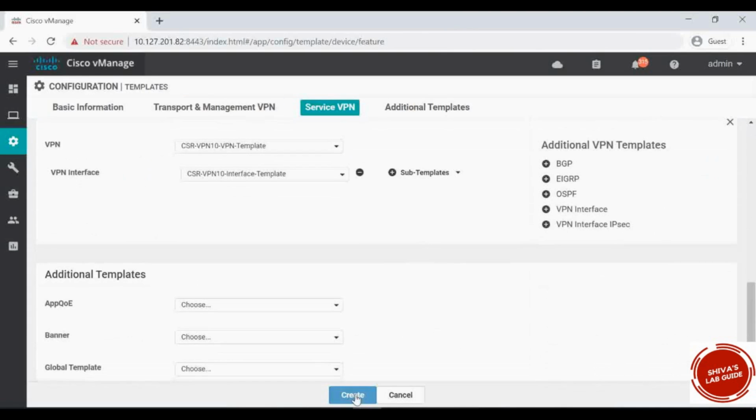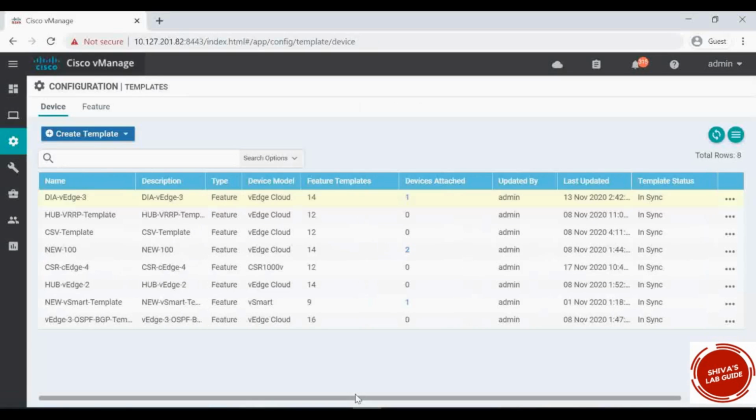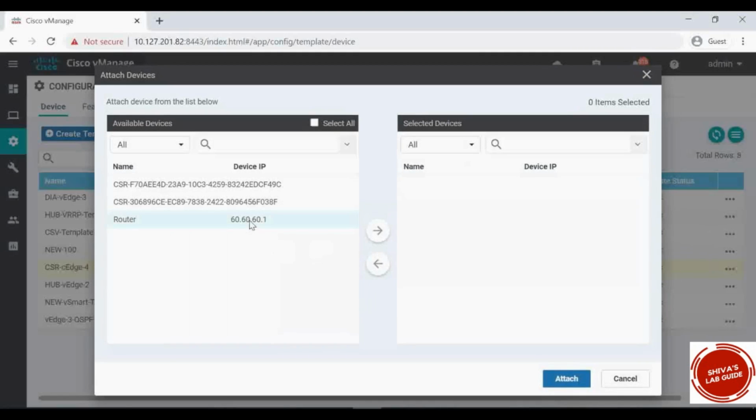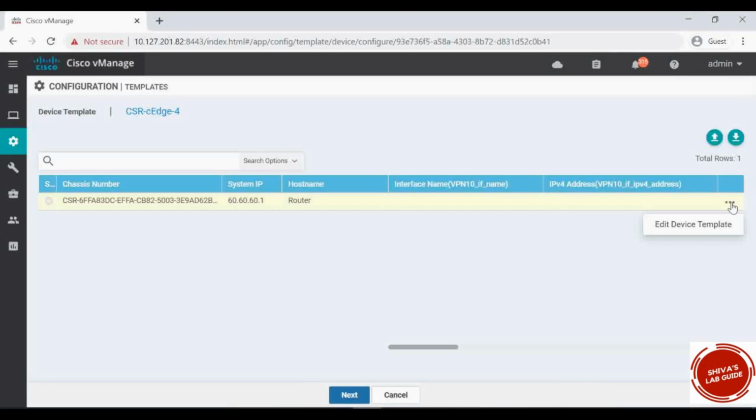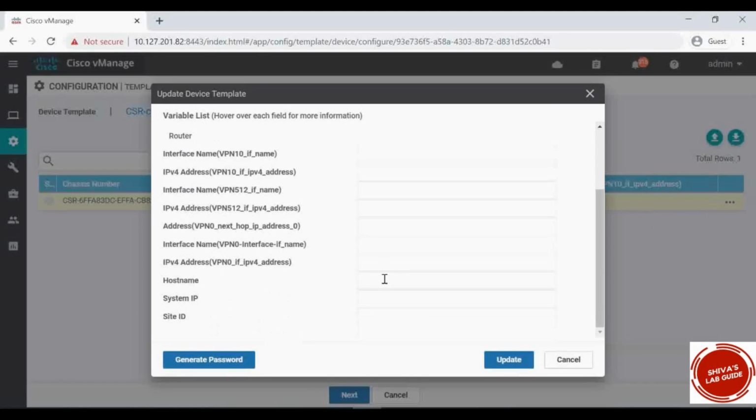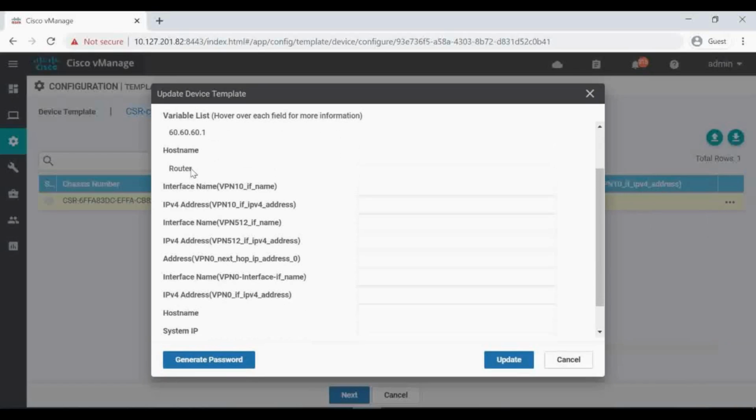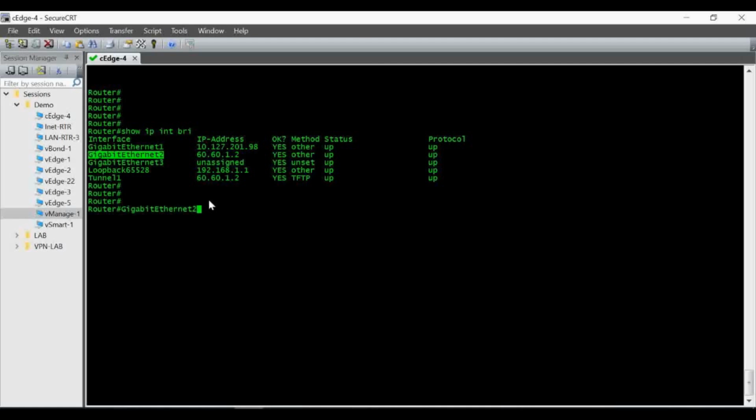Now I'm going to click on create. So here is a new template, CSR CH4 with 12 feature templates. So this one now I'm going to attach to my CH4, that is this router. So we need to click on this edit device template to enter the values. So first it's asking for interface name for VPN 10. So we have to make sure we give the exact interface name.